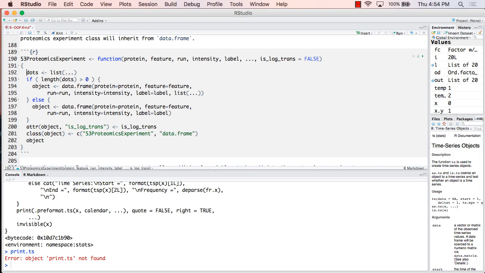Here I'm just taking the list of dots and saving that in a variable. I want to check if the user actually passed anything in those dots. Depending on whether they did, I either make a data frame with all of those additional columns, or I just make a data frame with the required columns that we have. Then I add an attribute to our object called isLogTransformed, and I assign that to whatever the user passes as whether it was log transformed or not.